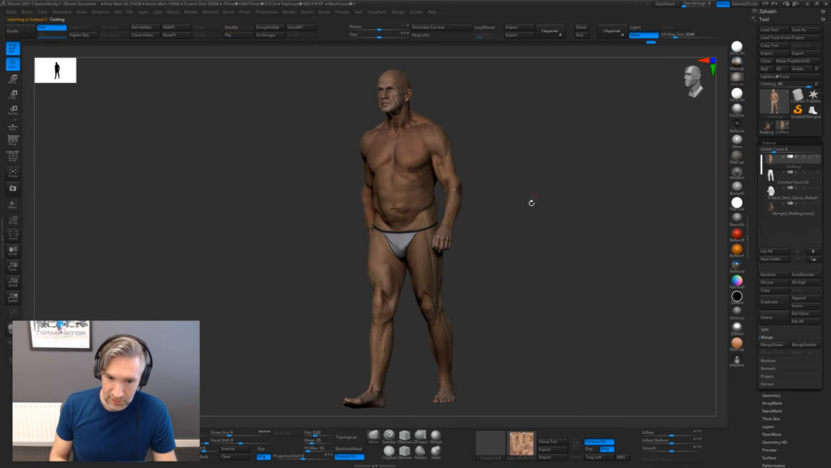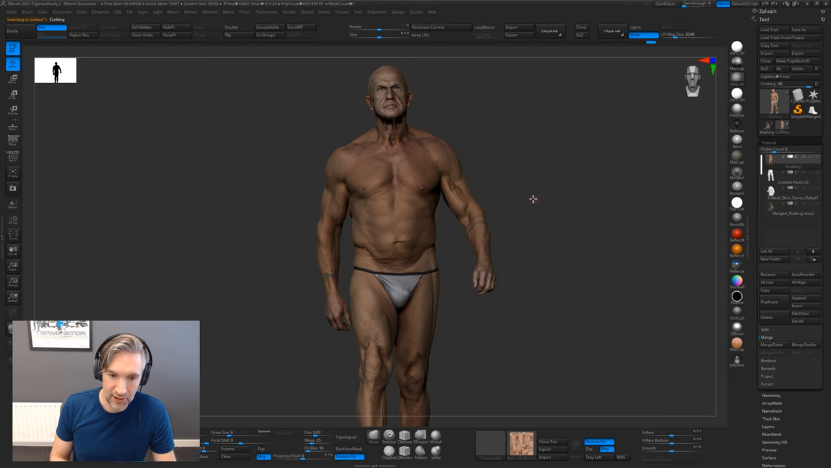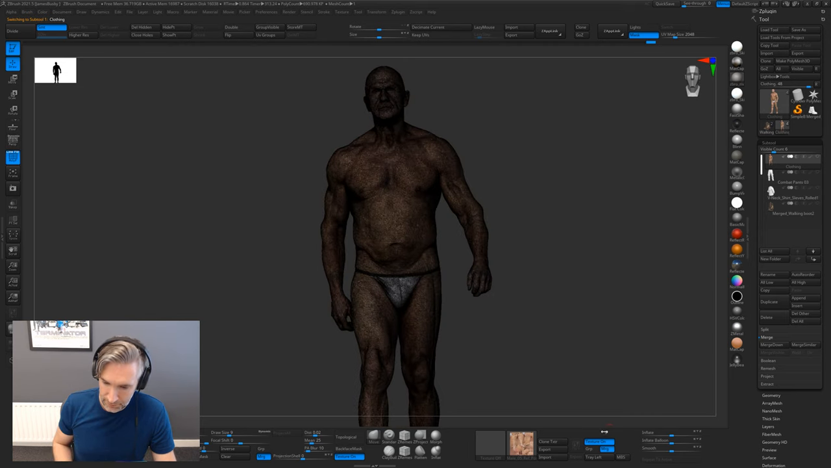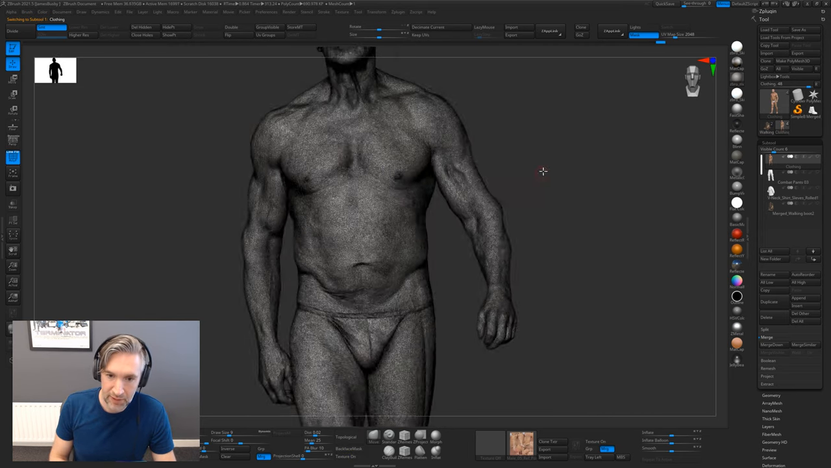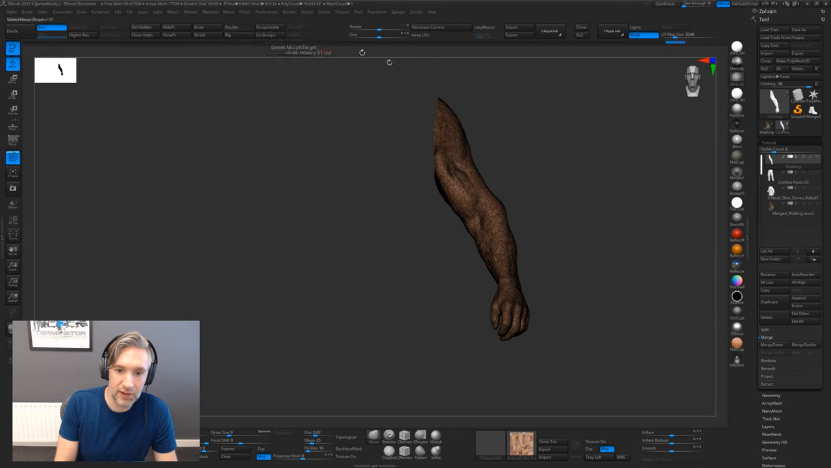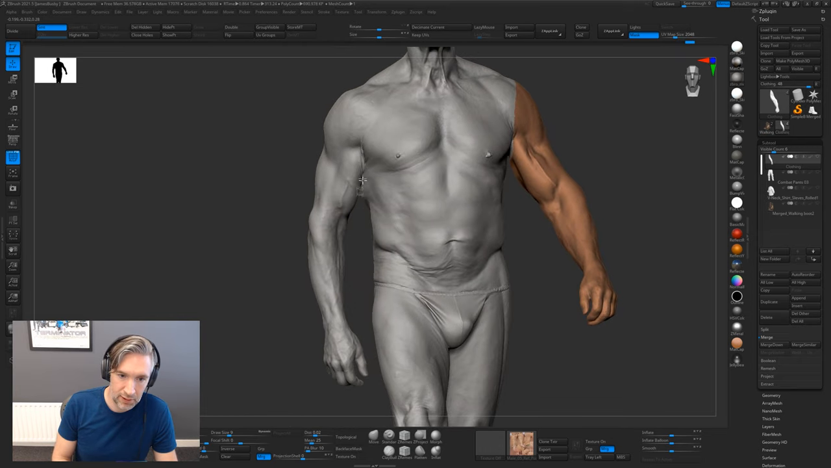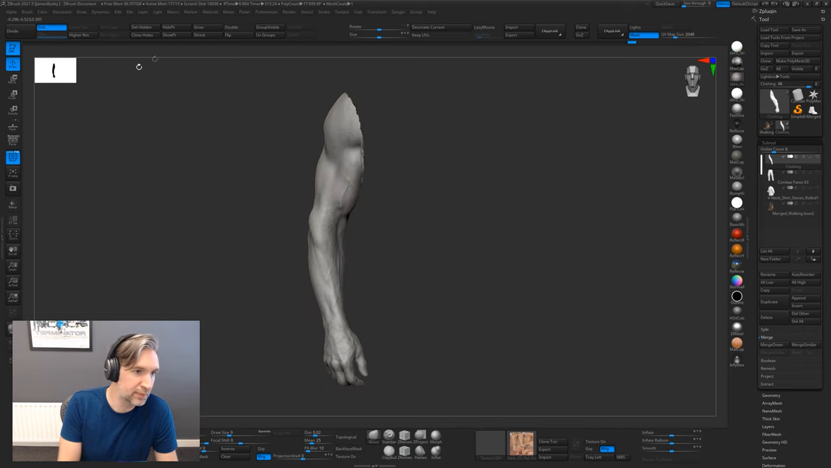So the first thing I'm going to do before I do anything is put some polygroups on this guy, because I want to be able to hide certain areas of him while I'm moving the meshes around. So I'm just going to select his arms first of all, and give that a polygroup. Just turn the wire off so I can see it a bit better. And this is just going to help when you're pushing and pulling the clothing mesh around, you can hide these arms.